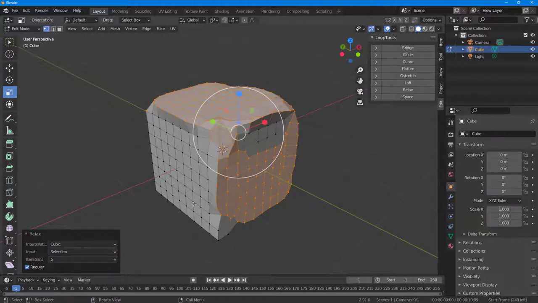So that is how you can work around with the loop tools inside of Blender.